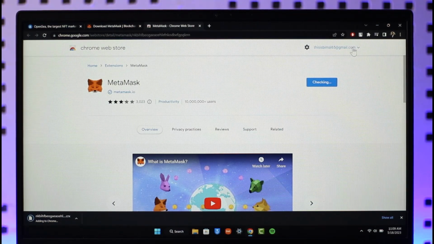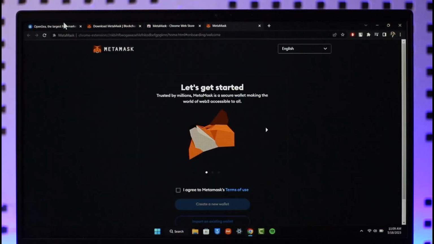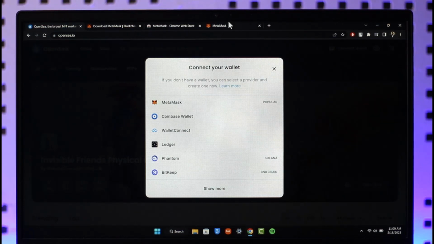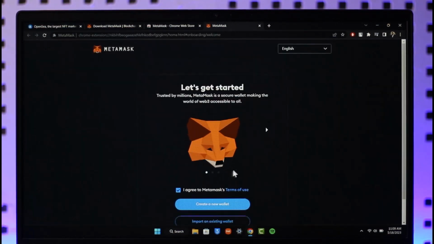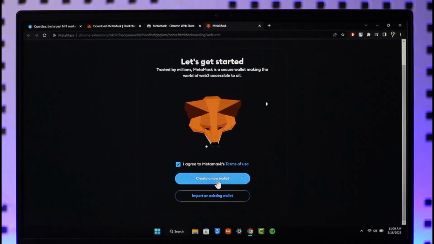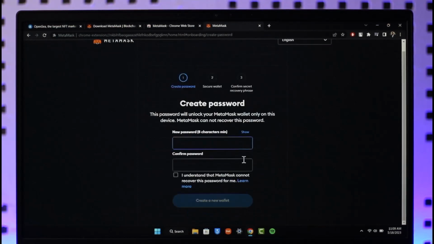Now once I've done that, all I need to do is come to that specific website again, right? So right over here you can see, now I'm going to continue the process of creating a MetaMask wallet account. So I just need to click the I agree to the MetaMask terms and conditions, click on the option called create a new wallet. By the way, if you have an existing wallet you can also import that, or else you can just choose to click the I agree button.